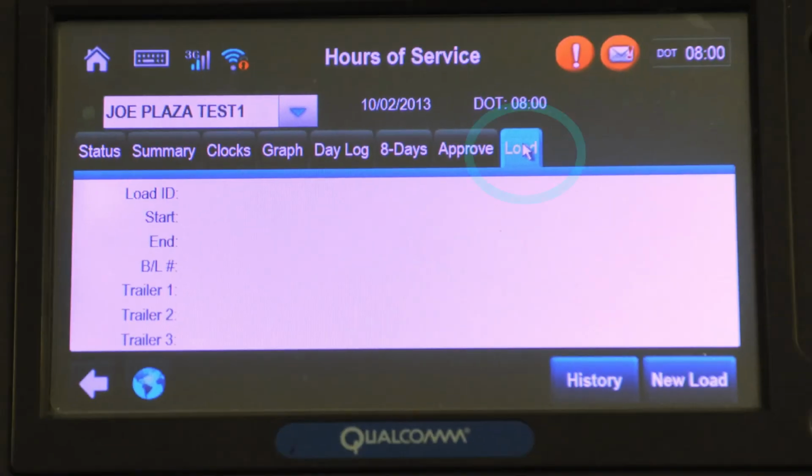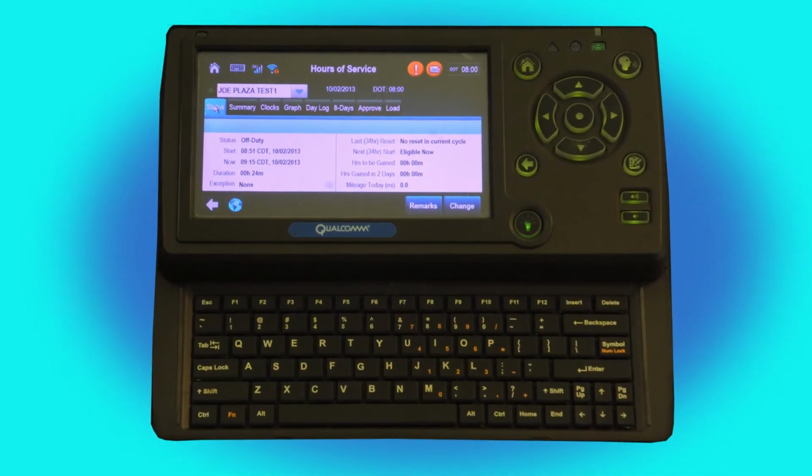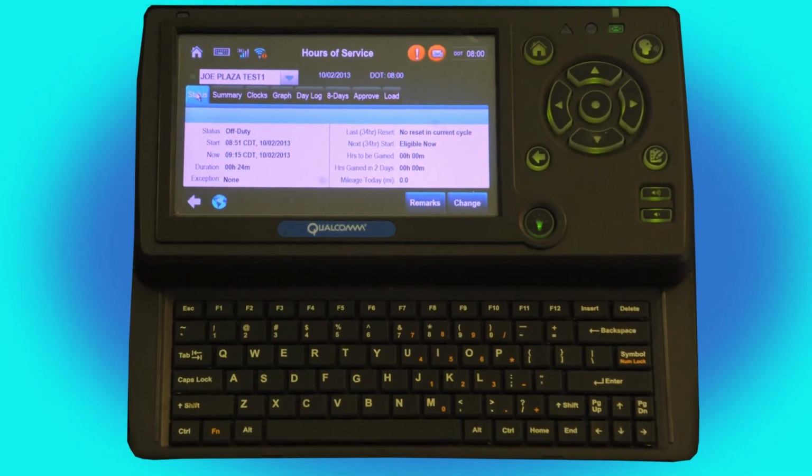The last tab is the Load tab. This is where you go to see your information. Prime will load this information in Qualcomm for you every time you get a load dispatched. You'll see the Prime Load ID, Bill of Lading number, trailer number. If you had to switch trailers, Prime will enter that for you. If you're at a roadside inspection and the officer asks for your load number, this is where it can be found.